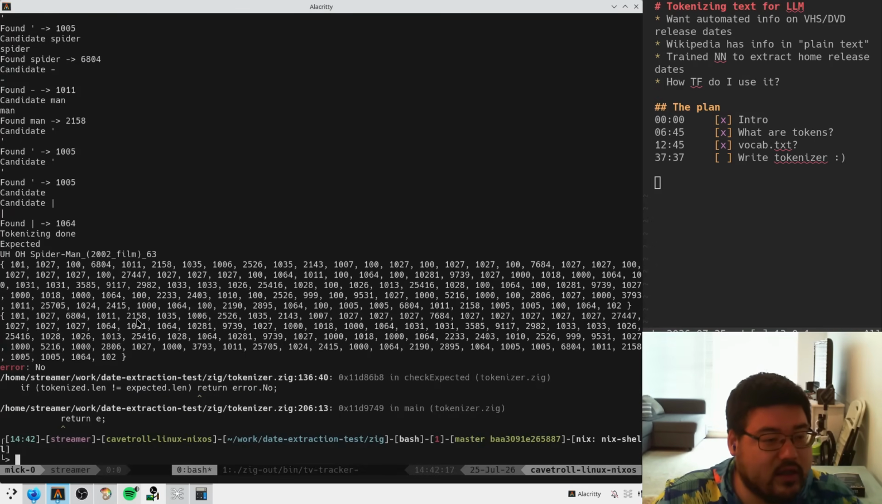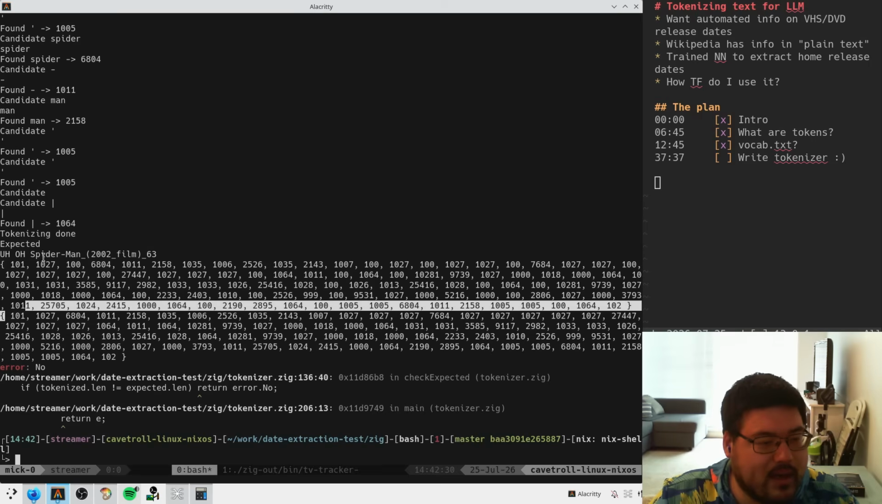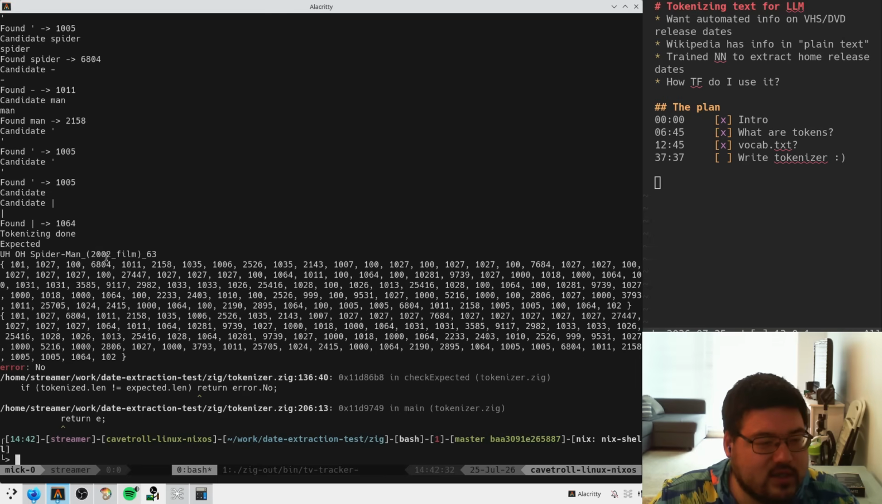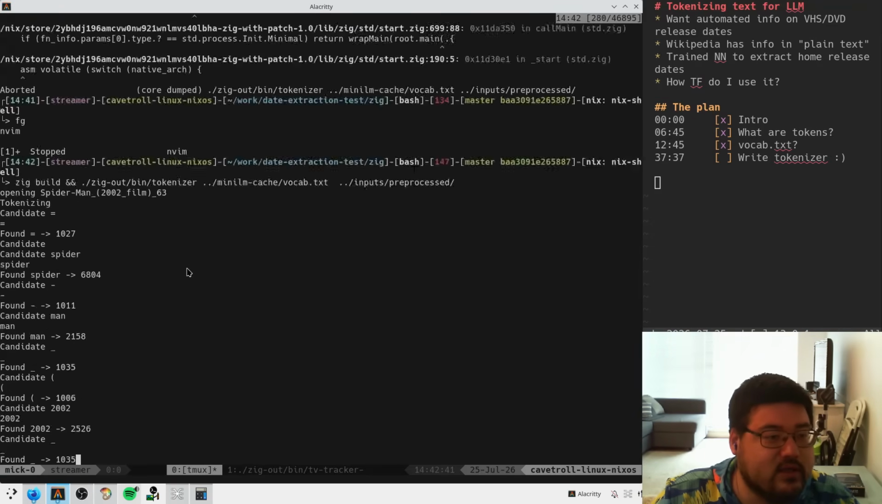And it does look like we have done a little bit better. Maybe. Well, here we've got a 100 in an unexpected position, right? So here we are matching 1027, 1027, 6804, 6804, 1011, 1011. So we did fix the dash problem, but we now have a new problem where we are inserting a 100 for no reason. So what is 100?